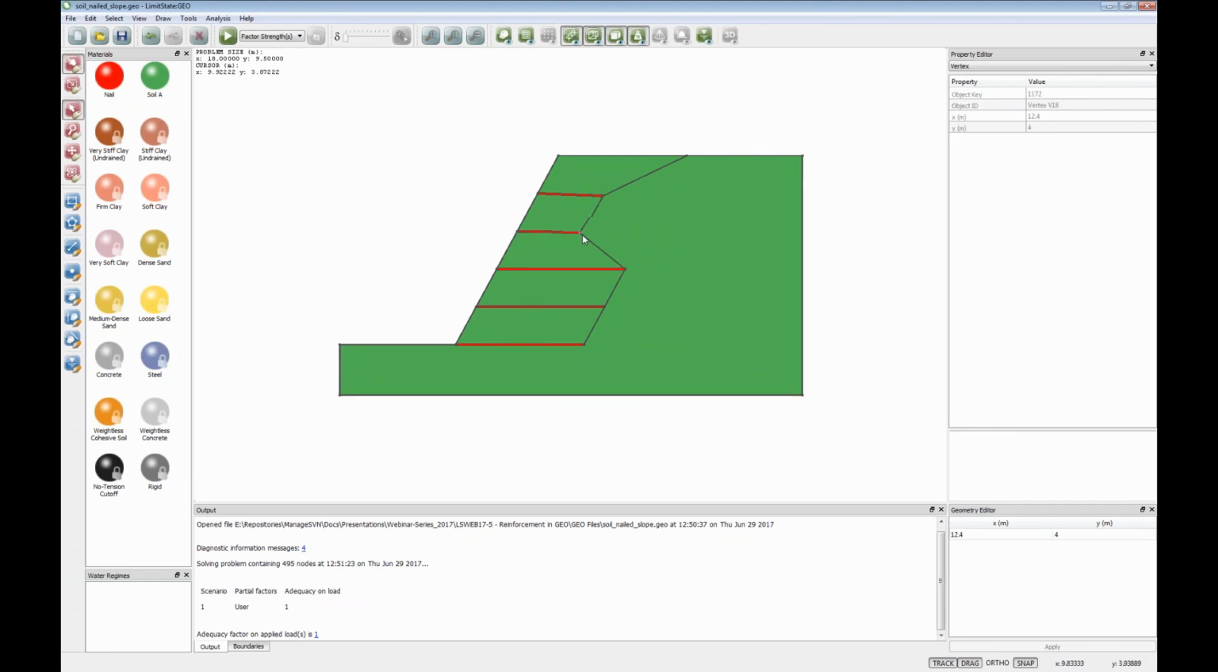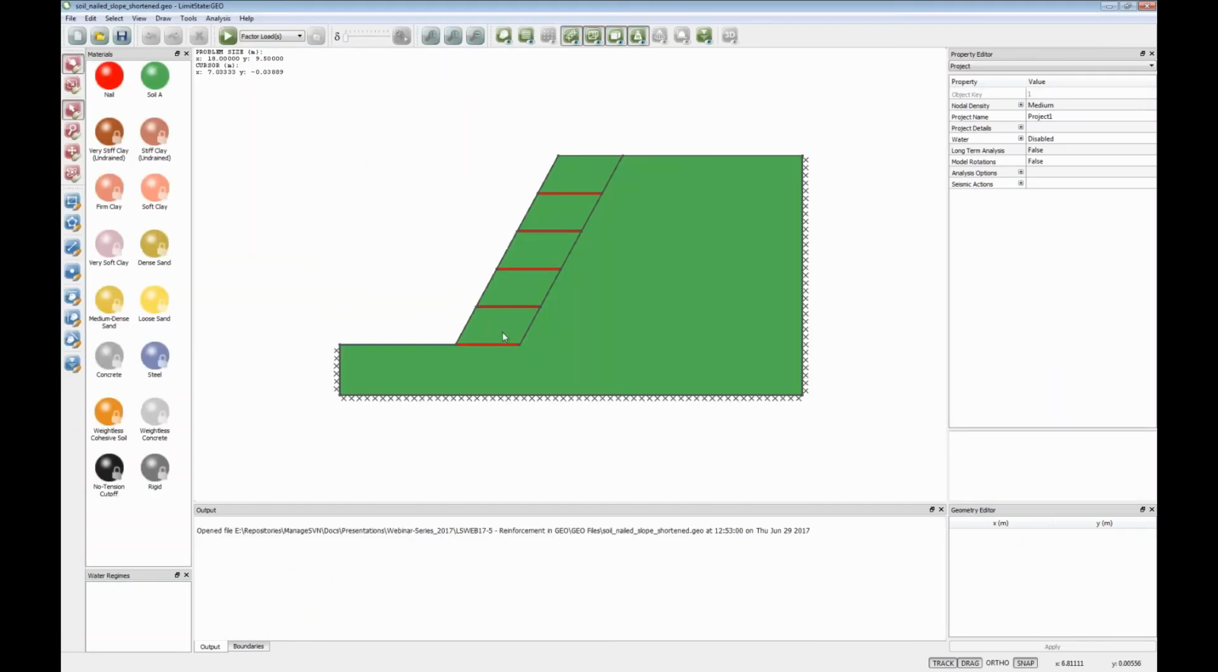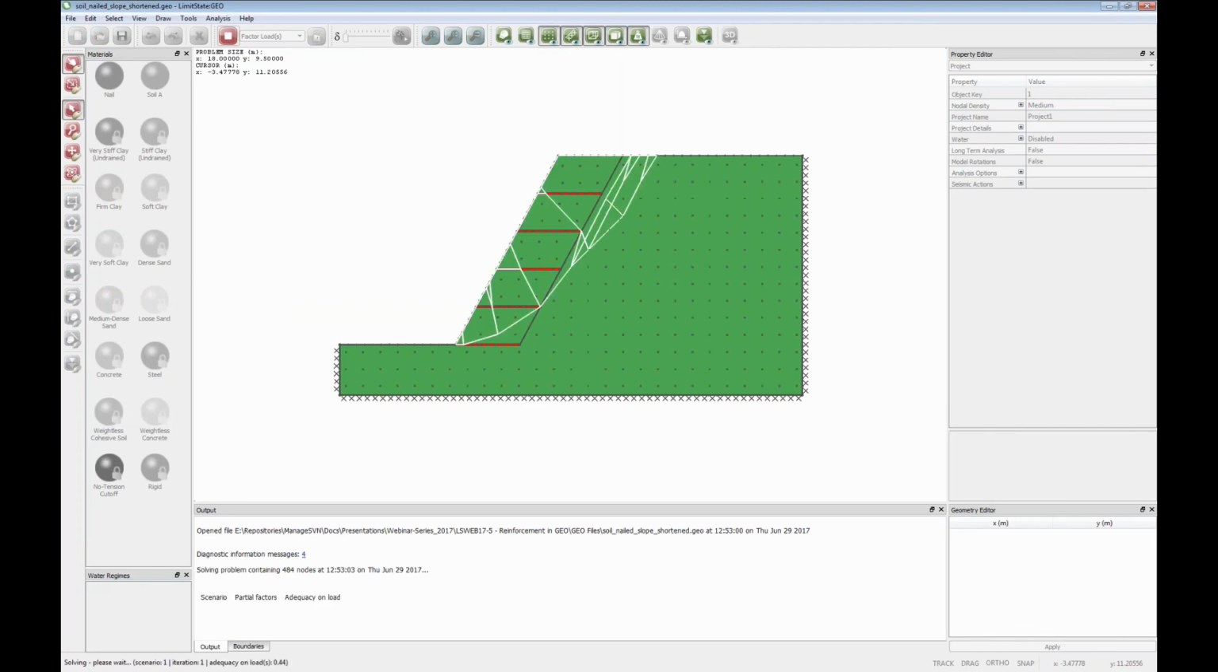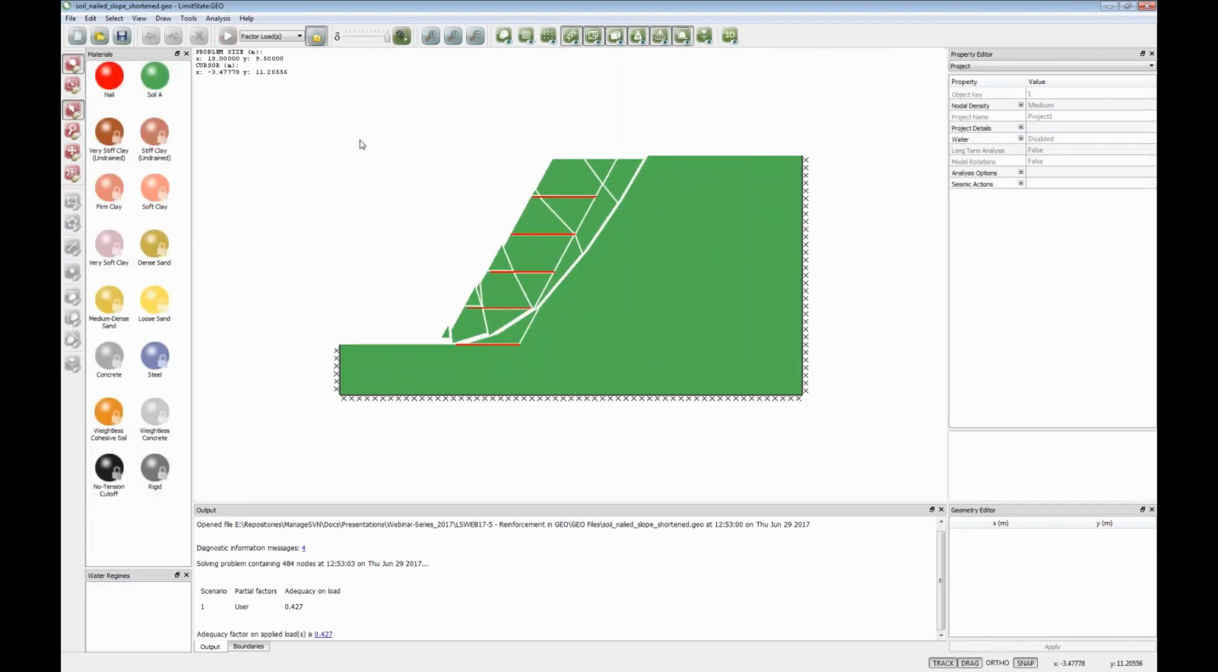So I could say half the length. Rather than doing that there, I've got a model which I've already done that to. So that's this one here. And clearly, if we've got some very short nails in there, we don't expect them to do a great deal. And in fact, what the analysis is showing is that the slope failure is essentially just going around the outside of the nails and pretty much ignoring them.